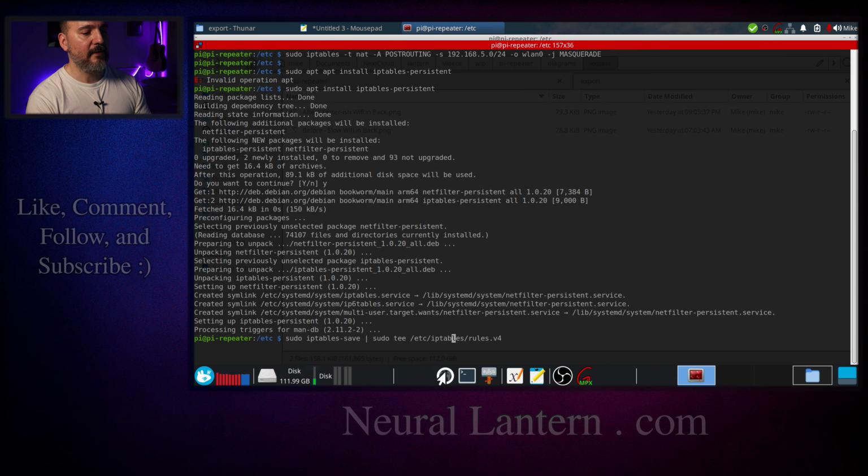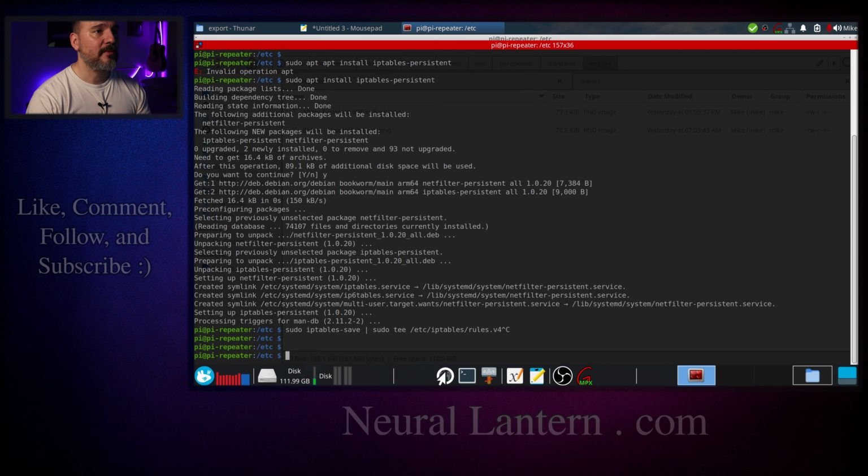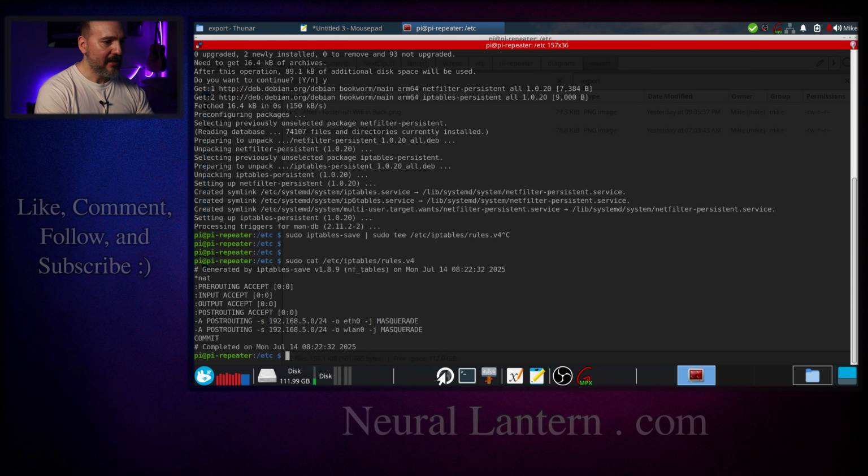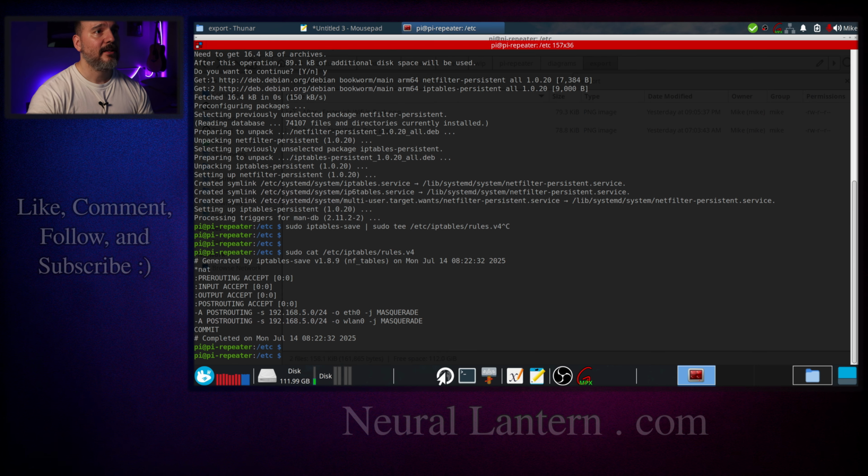And then you would do the same thing for the v6 if you wanted IPv6. Double check what has been saved with this command. So we'll say sudo cat, and then that's the file where the rules are saved. So it's telling me, yeah, they are saved. So if I reboot the Pi, the rules should still be there now.